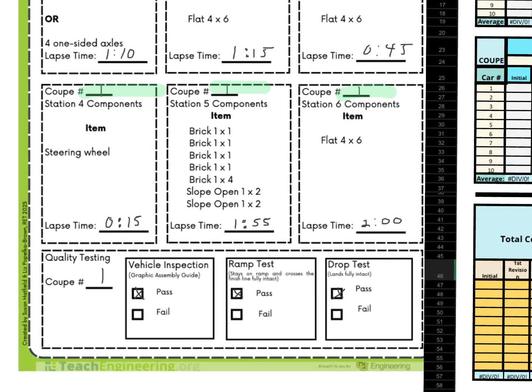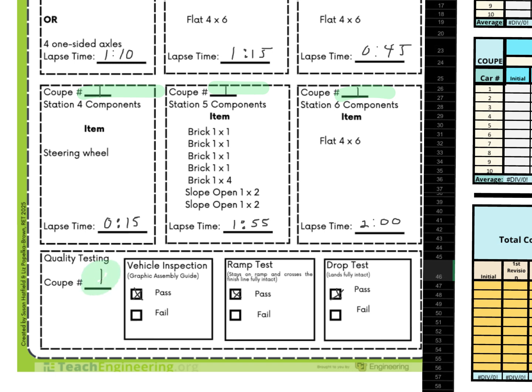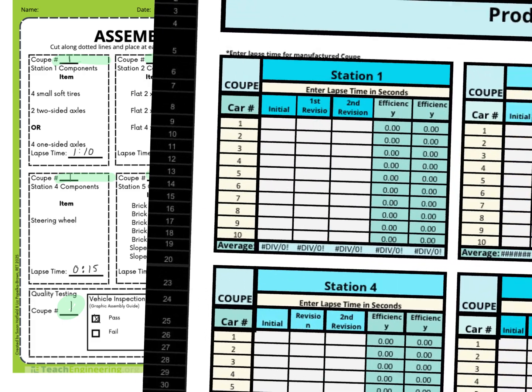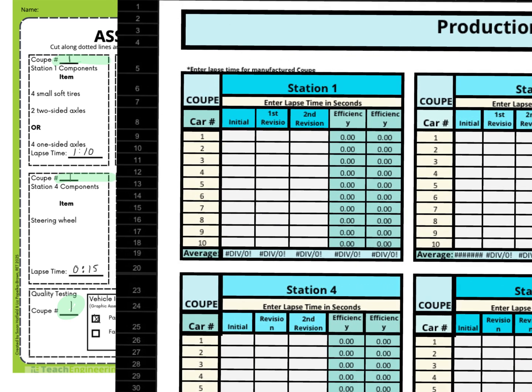You should not be entering data for any coupes that failed any of the quality tests, because that had to go to scrap. We can't use that one. So if you have any that failed, you should not be entering data for any of those vehicles. So we have all of the slips that go with a coupe that was successfully assembled. And here is a little more up-close view of the spreadsheet.